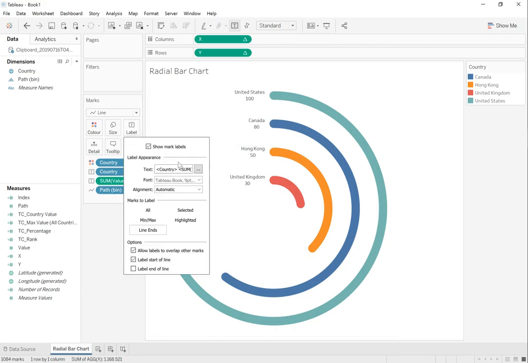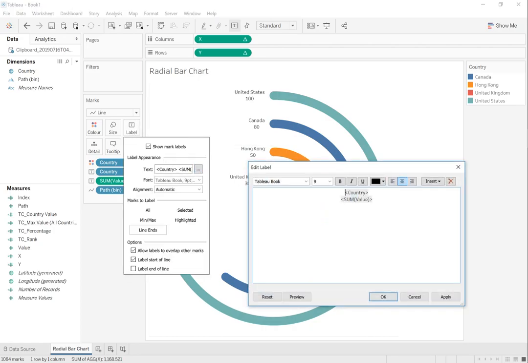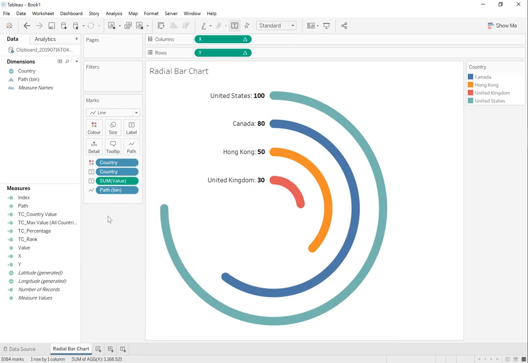Let's click on label, edit. Let's put these on the same line. And let's increase the font. I think 12 will be good. I'm also going to turn the value bold. Here we go. Okay. I want to increase the size a bit more.